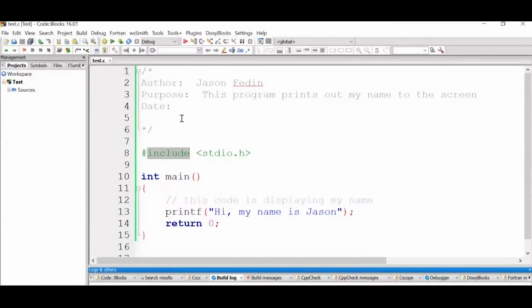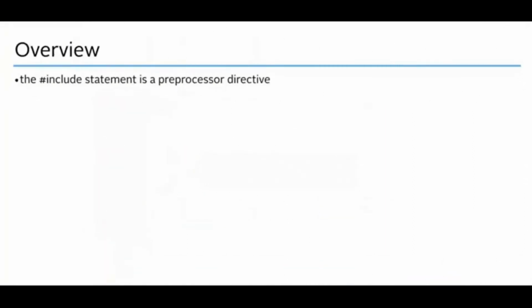It's very similar, if you are familiar with Java, to the import statement. But we are going to describe this in detail now in our slides. You will see this in all of your C programs. So the include statement is a preprocessor directive, because of that pound symbol, we know that. And we call it a statement as opposed to a directive for no real reason, just because it's common to use that term in programming languages. But it is a directive technically.